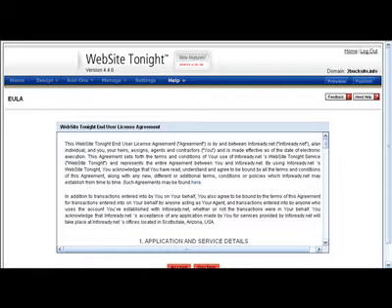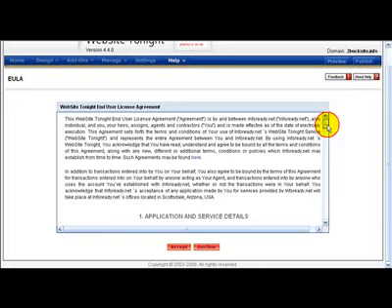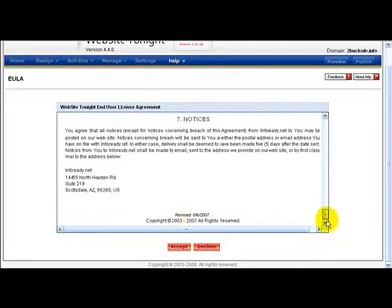And the first thing, of course, that comes up is the agreement. Everything has an agreement here. This is the Website Tonight agreement. So you need to read that and accept it.